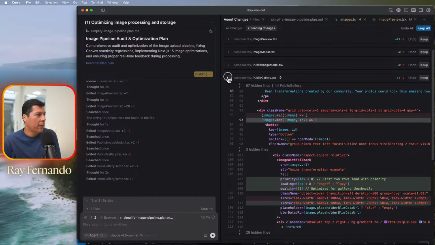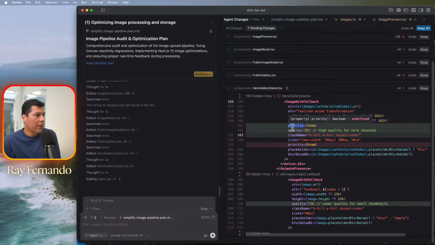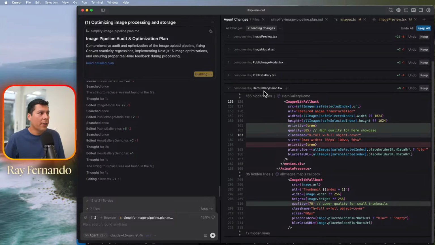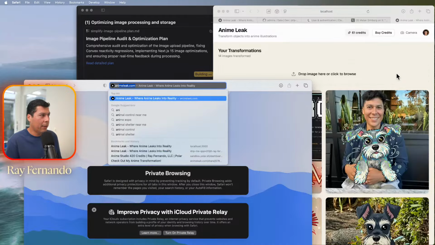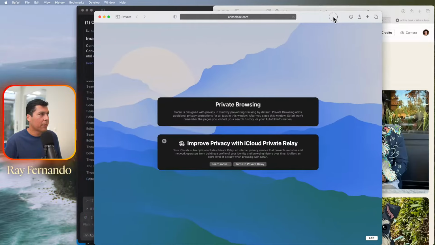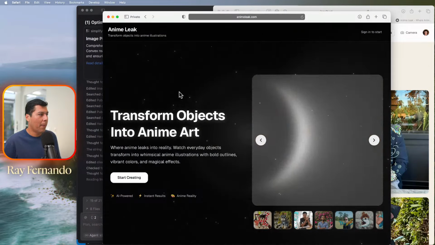Hero gallery view. Let's see. Great. So high quality for the thumbnails and lower quality for small thumbnails, higher quality for hero showcase. Yeah, makes sense. This is the actual homepage view. So on the homepage. This is awesome. So if I go here, I'll show you what that homepage is. animeleak.com. And so this is what they're talking about. Cool.